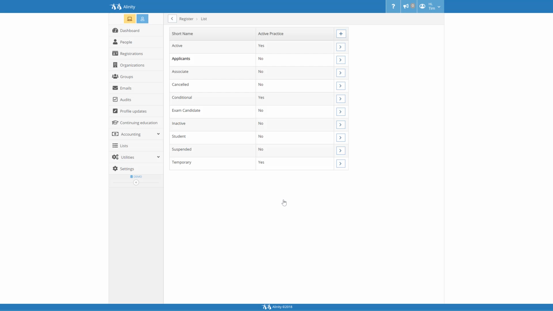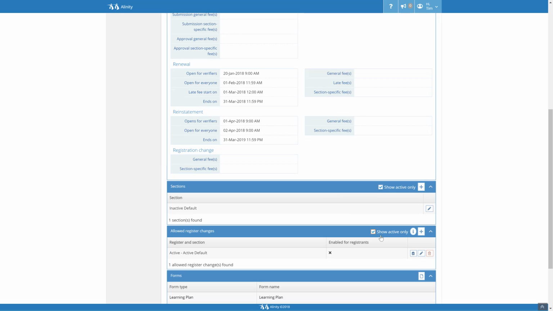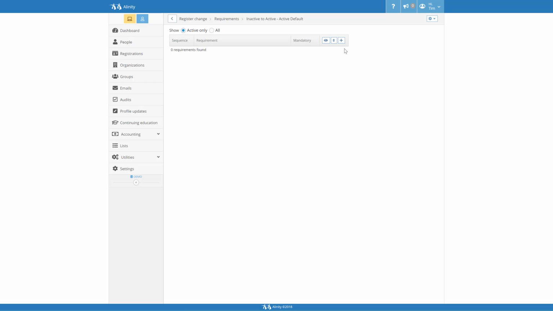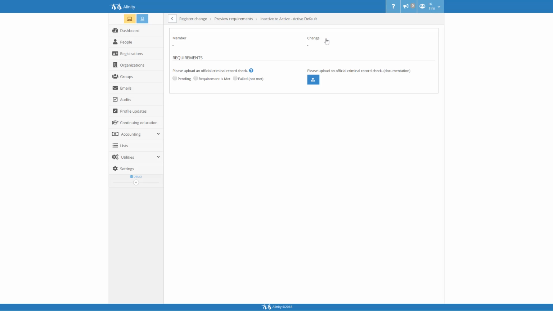Once you save the requirement, you can now return to the Register Change Requirements list and select it from the requirement type subset. If you'd like a preview of how the requirement will appear when processing the change, click the eye icon. Here you'll see a complete list of the requirements, as well as the description and tooltip guidance you provided earlier.